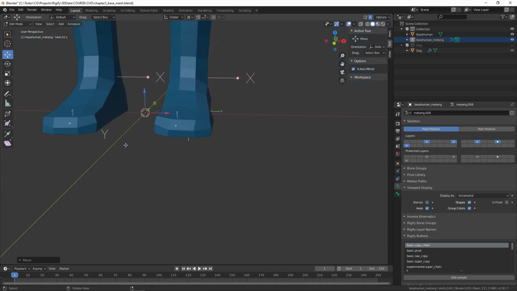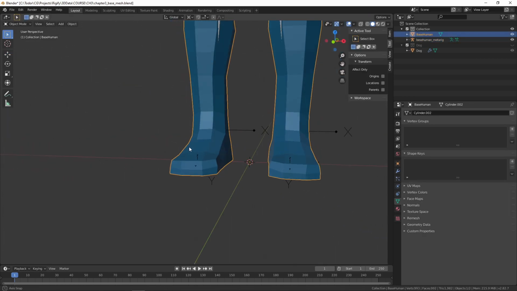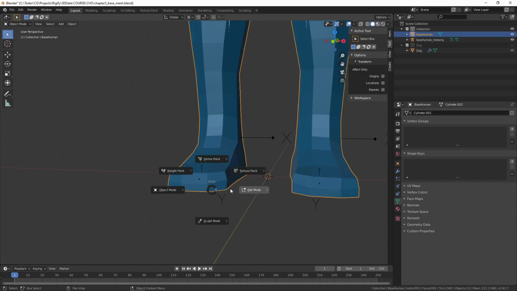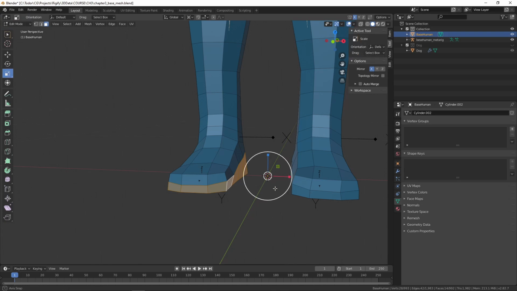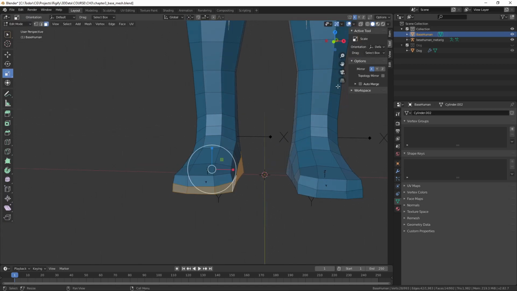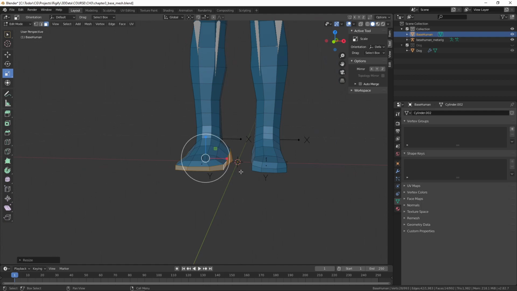To see more clearly what this does, I'm going to go to object mode, then I'm going to select the character. I'll go to edit mode again. I'm going to select this part of the leg and I'm going to make it wider. Without mirror. I just want one side to be a little bit wider. And you can follow along if you want.